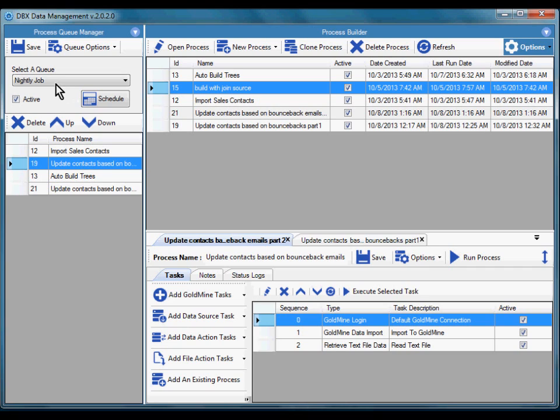Also make sure that this option Active is checked if you want the DBX Runner service to be able to scan this queue and trigger it when necessary. Otherwise, if this queue is not supposed to be run, make sure that you uncheck this option, and then you can click Save.